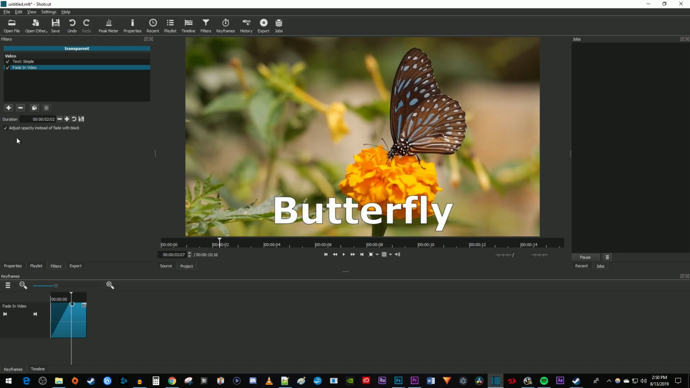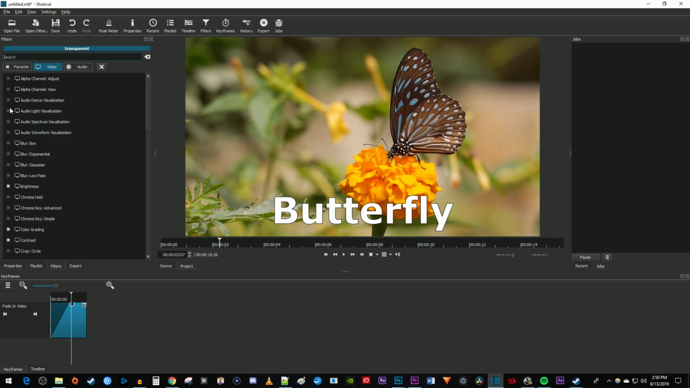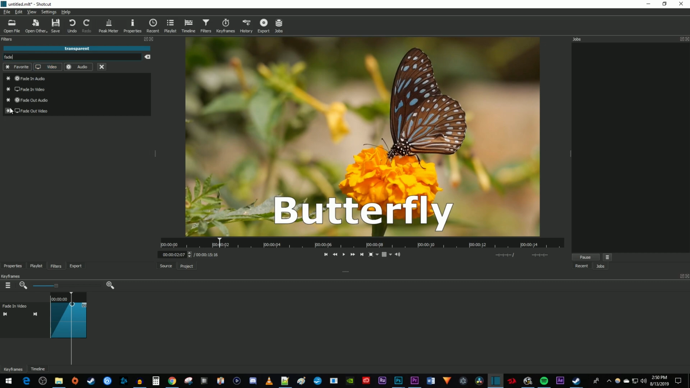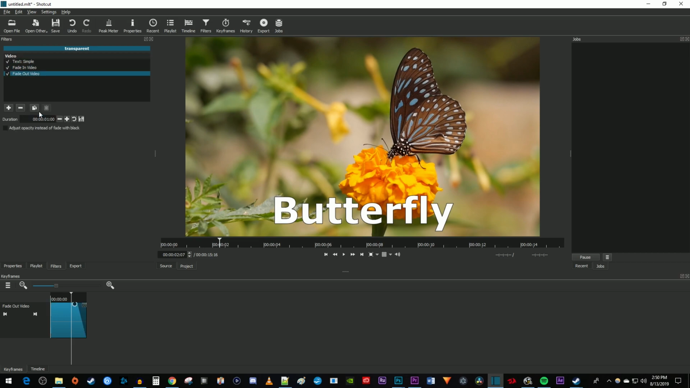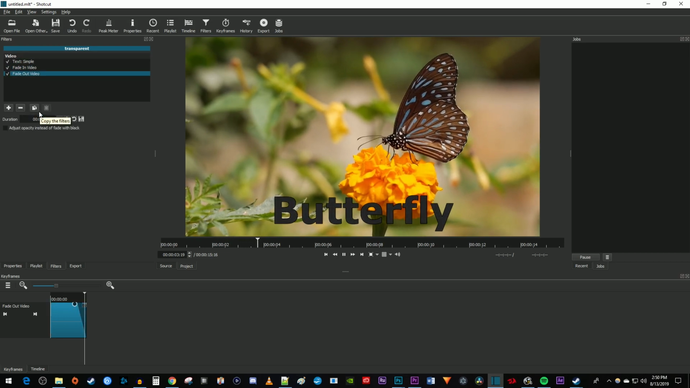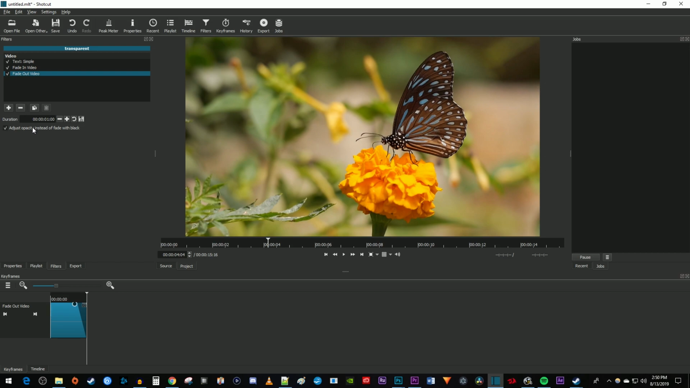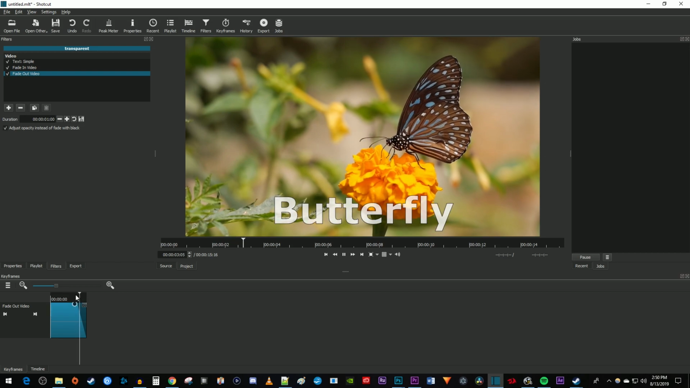Finally, to fade out your text, click the plus button to add another filter to your transparent video. Type fade into the search box. This time, select fade out video. Okay, once again, my text is fading from black, so be sure to check the adjust opacity checkbox. Alright, and now my text fades out nicely.